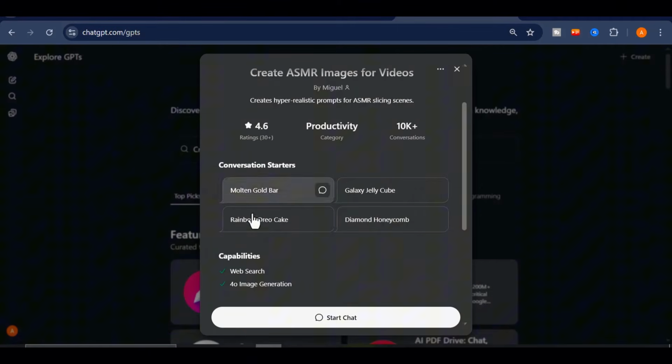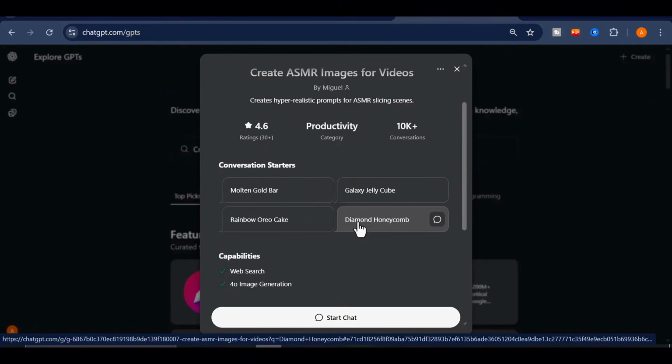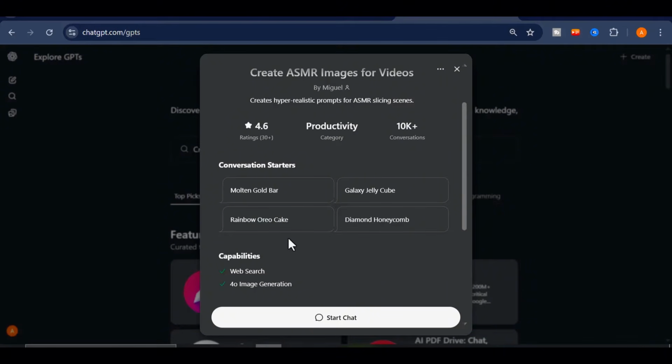It's like having a seasoned food photographer, a set designer, and a filmmaker all rolled into one virtual assistant. It already knows what makes an image satisfying to look at. Whether you're going for molten chocolate, frosted glass, or sliced fruit suspended in midair, this GPT speaks the visual language of viral ASMR.